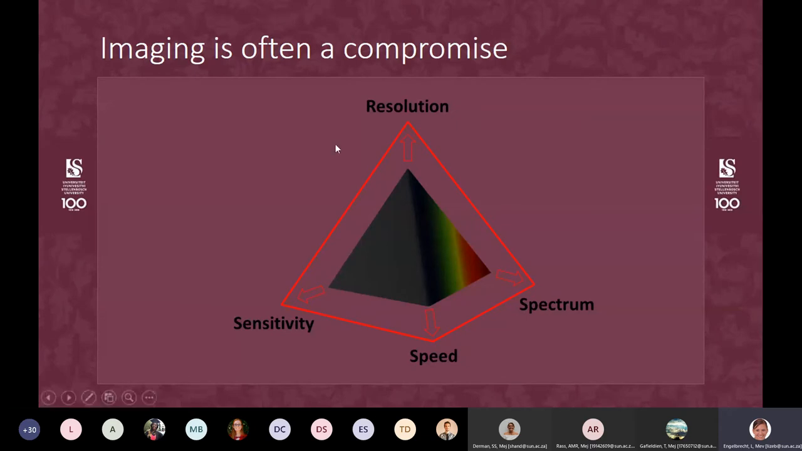If you want to go for resolution, if you really want to resolve very small structures, you will most probably not be able to do this at a very fast speed. You will have to sacrifice on speed. If you are looking at a live imaging event, for example mitochondrial or bacterial movement, you are interested in speed. You really want to follow that event.